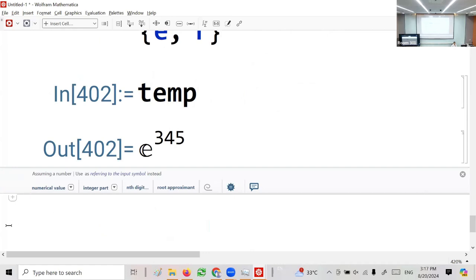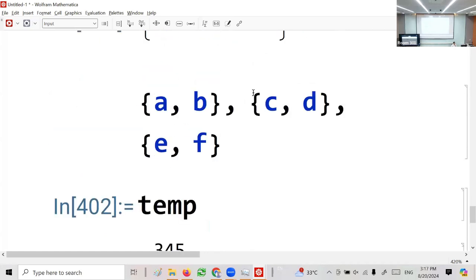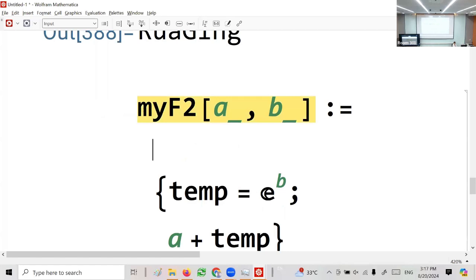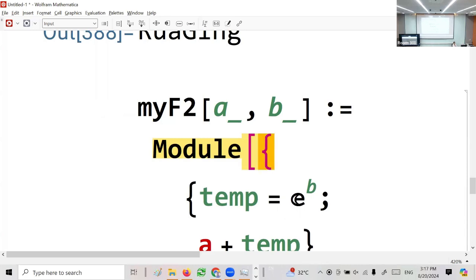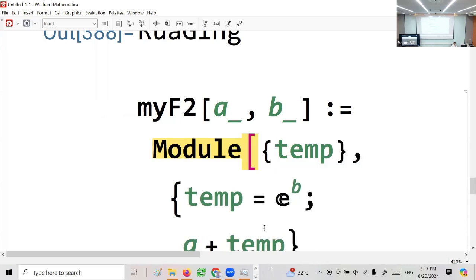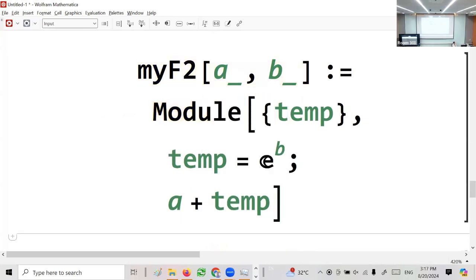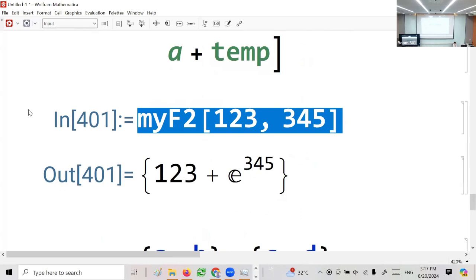So there's one construction that I want you to get into the habit of. It looks a little bit complicated, but once you get the hang of it, it's not. What you do is, instead of defining this like this, you use the word Module. Module has two parts. The first part is the list of local variables. The second part is whatever you want to do. Okay, that's the difference. Now let me clear temp.